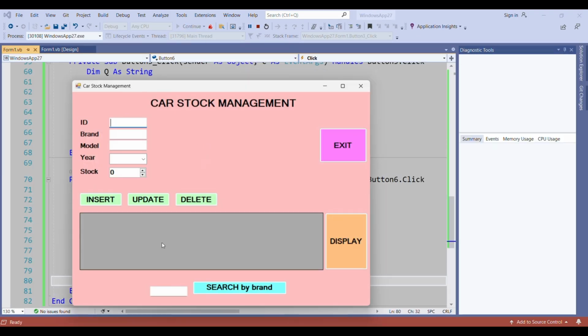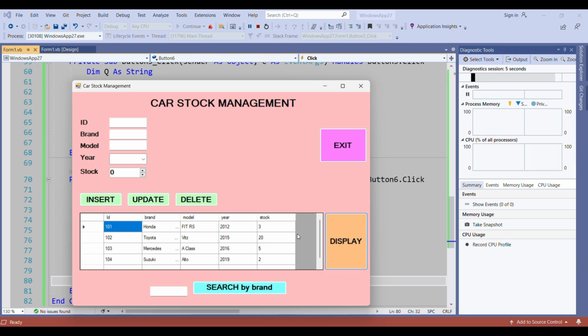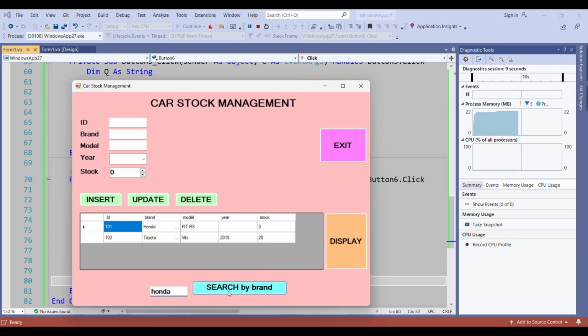Okay, let's display what we have. Let me search Honda. Search by brand. Let me search Suzuki. Search by brand. Let me search Suzuki test. We don't have Suzuki test, so nothing will be displayed.